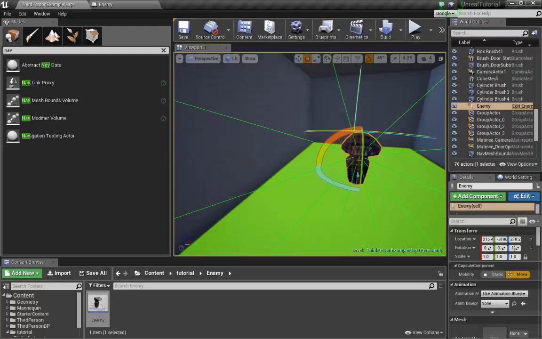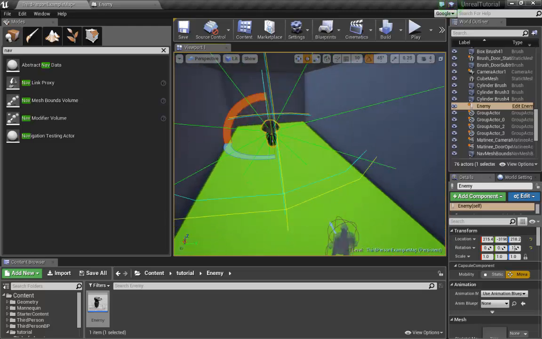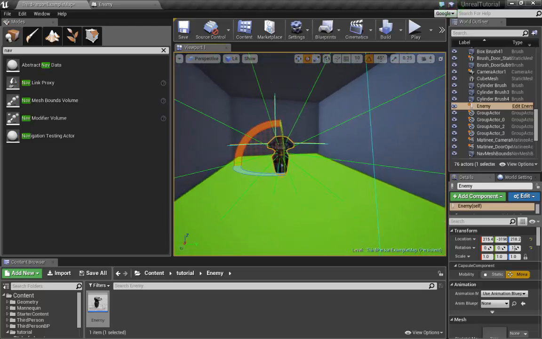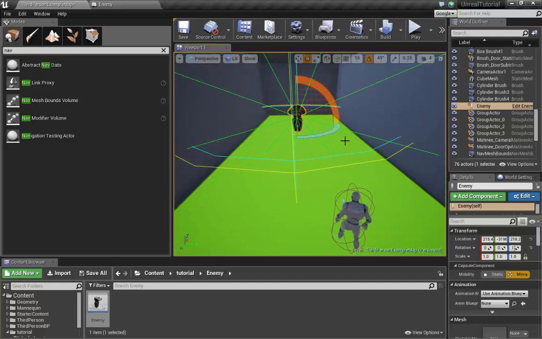So if we go here, actually no, I'm going to do that in the next video. So this is just your basic how to get this thing working. This is the starting point, and that's pretty much it. So part 1 of enemy is done.